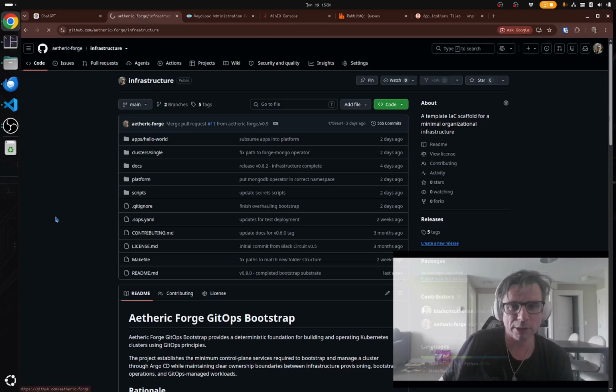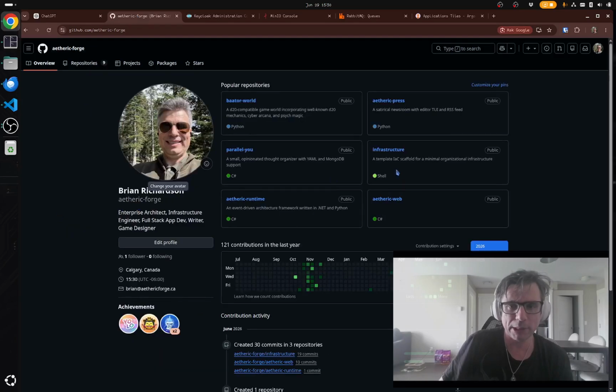Okay, so let's talk a little bit about Argo CD and GitOps. So Argo CD is what we're using to keep the applications deployed on the platform up to date with their Git repository. So I'm going to show you first of all what an application would typically look like.